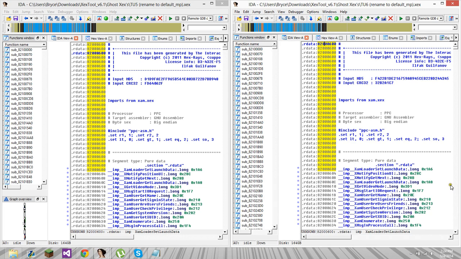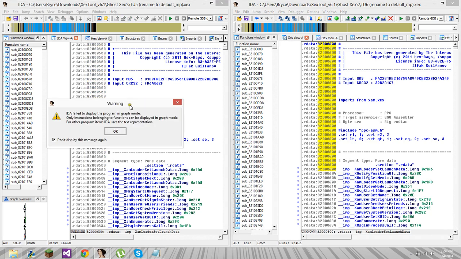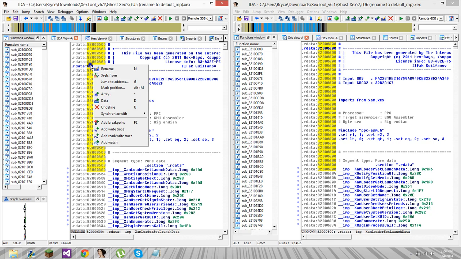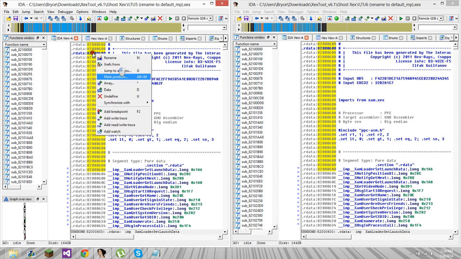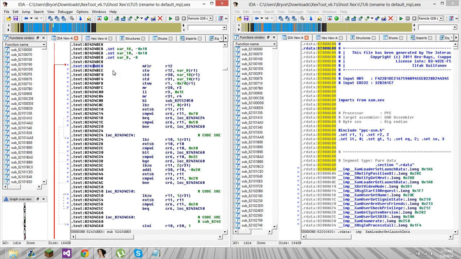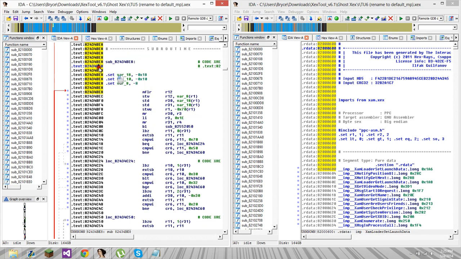Makes life easier. Apparently it doesn't want to do that. Never mind. Okay, so on TU5, you're going to right click on one of the addresses. It says TU5, but it's whatever title update the old one was. Jump to the address. Doesn't matter if you have the 0x in the address, it'll still find you the correct line. And here is your offset for title update 5.